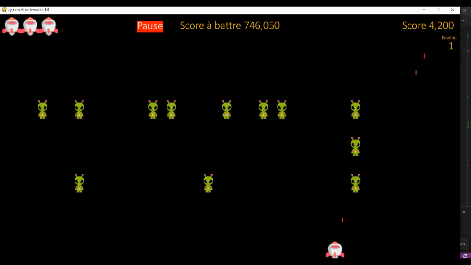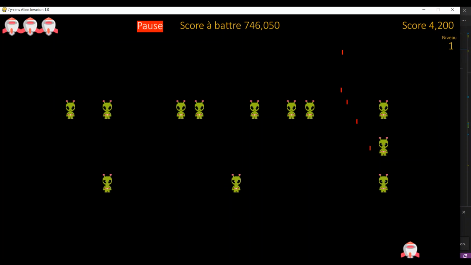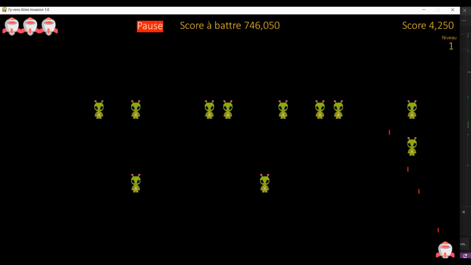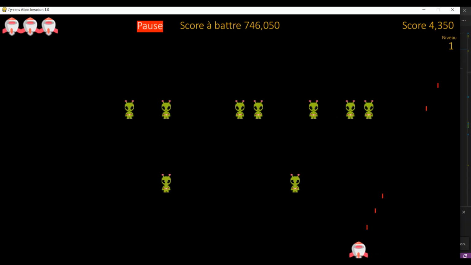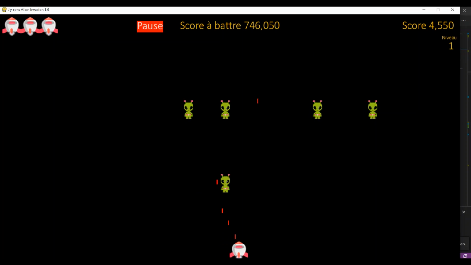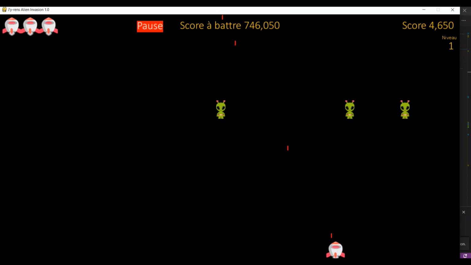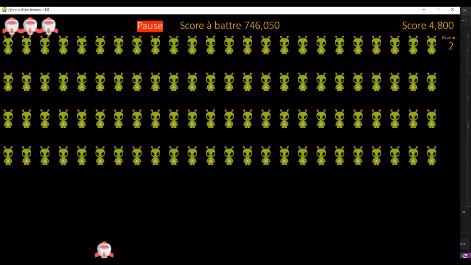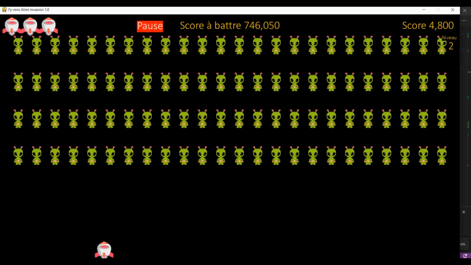How we get to the next level. Only 5. I just want to show you how the level will change. Now we've gone to level 2. So now we've increased in levels. We are now in the second level.